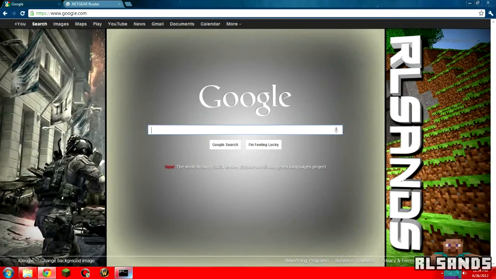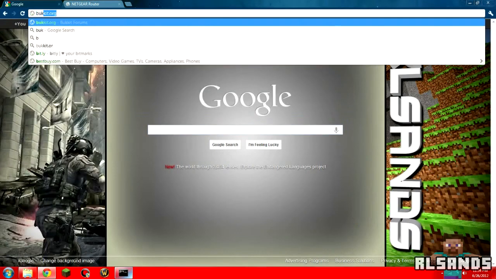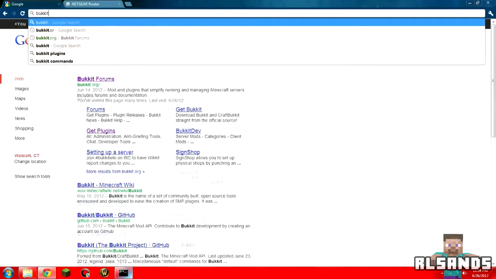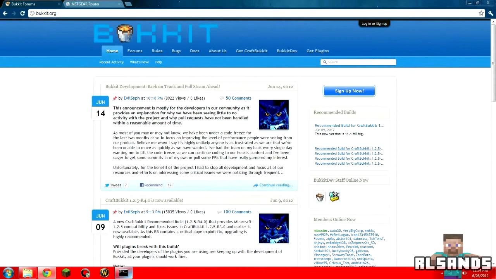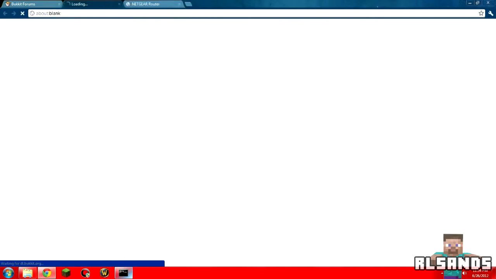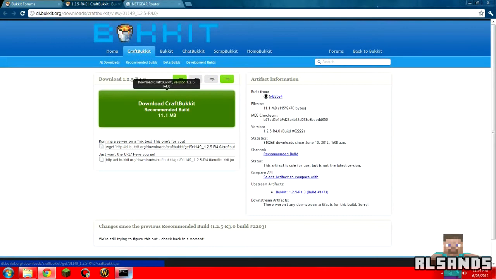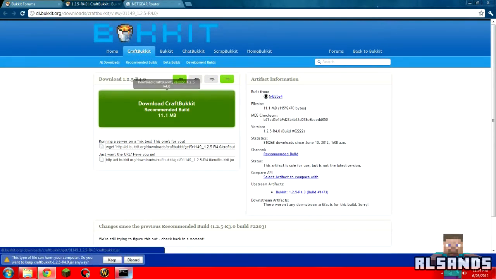Now you're going to want to actually download the Bukkit client. You're going to want to go to bukkit.jar. Again, I will have all these links in the description, and you're going to want to look for right here. Under recommended builds, it says recommended build for craftbukkit. The newest version is right here, so you can just click on that, and it'll bring you to a download page, and you can just hit download.